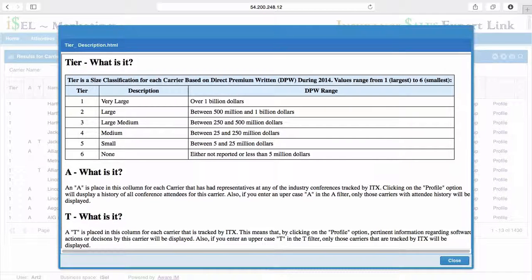So if you're interested in a particular size company as far as market, you can filter out all of the carriers except for the size you're interested in.